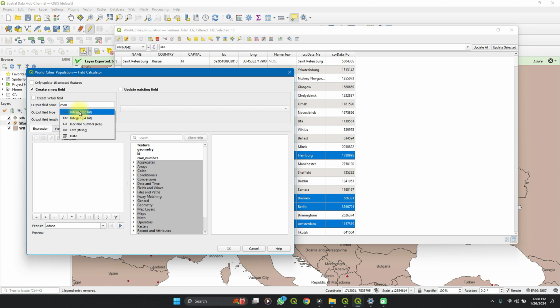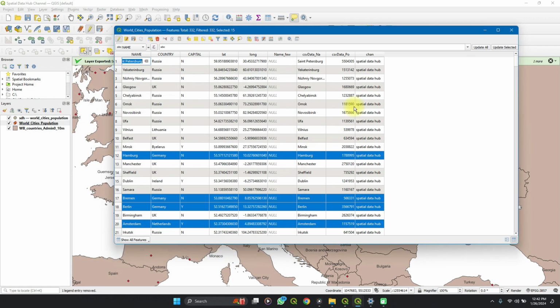Channel. You select the data type. This will be a text. You can write anything here. Typically it's 100. And then you write your text in quotation. I want it to show the name of my channel: Spatial Data Hub. I end with another quotation, and when you're done, you click on OK.